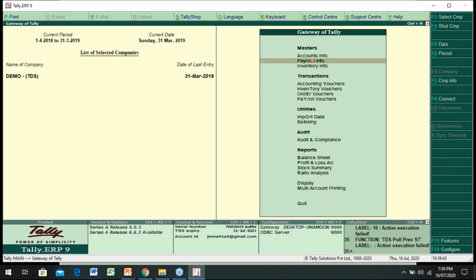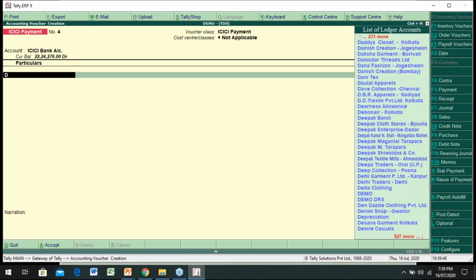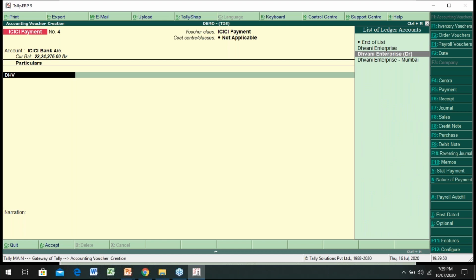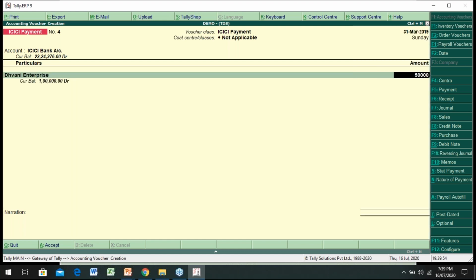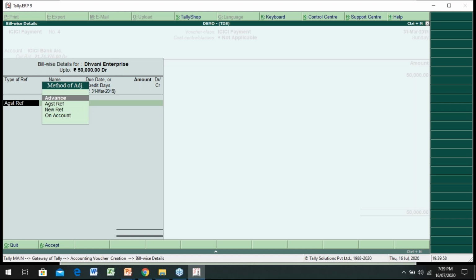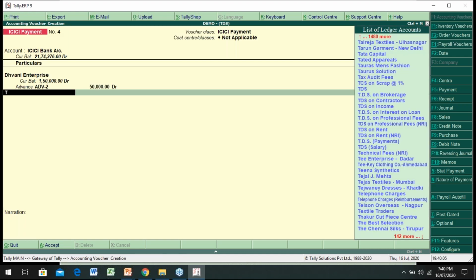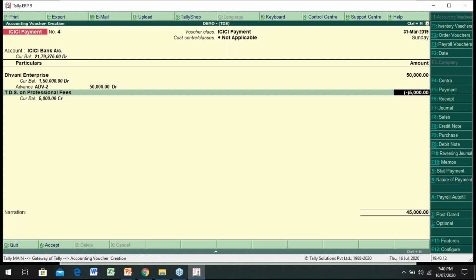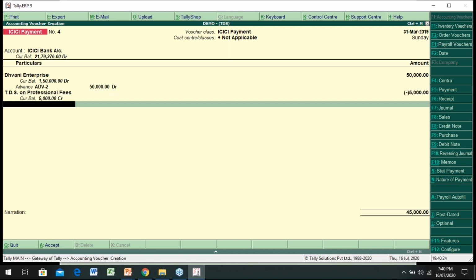Now suppose I pass again ICICI payment, Dhwani Enterprise, 50,000. It is again advance. I can say advance or new reference, whatever you want. It is advance to TDS. When I receive the bill of 1,50,000, it will be adjusted against Dhwani Enterprise party. And suppose I receive a bill of 2 lakh rupees, so when I again make payment for the balance 50,000, again the TDS will be deducted. So this is how you do it for the advances.